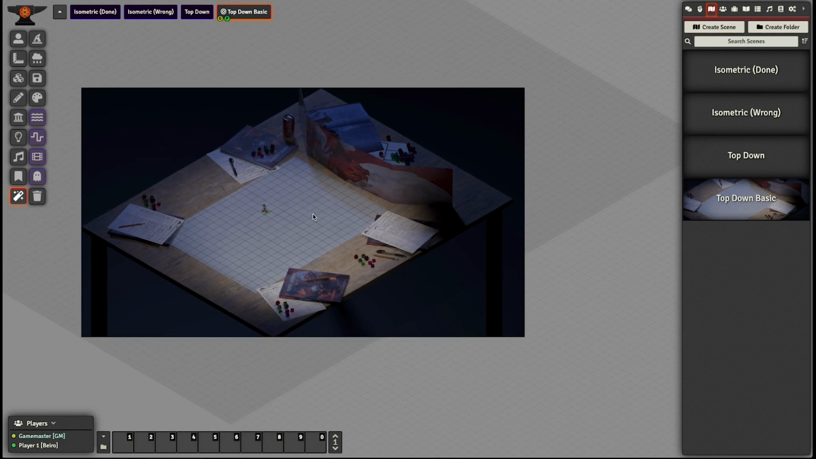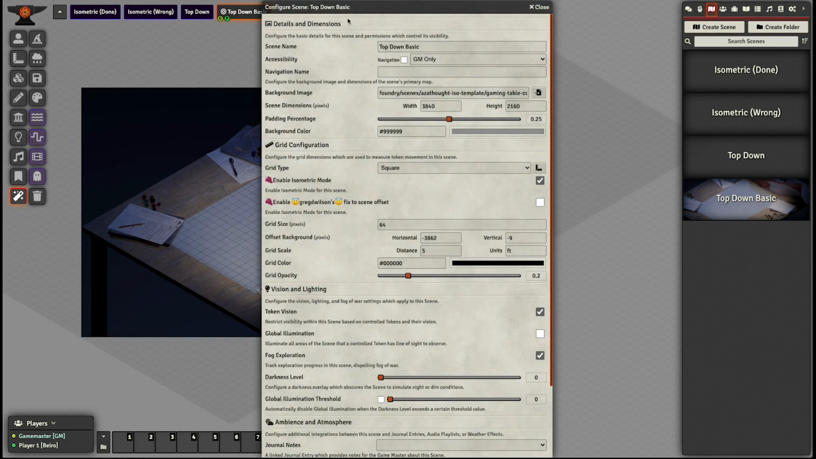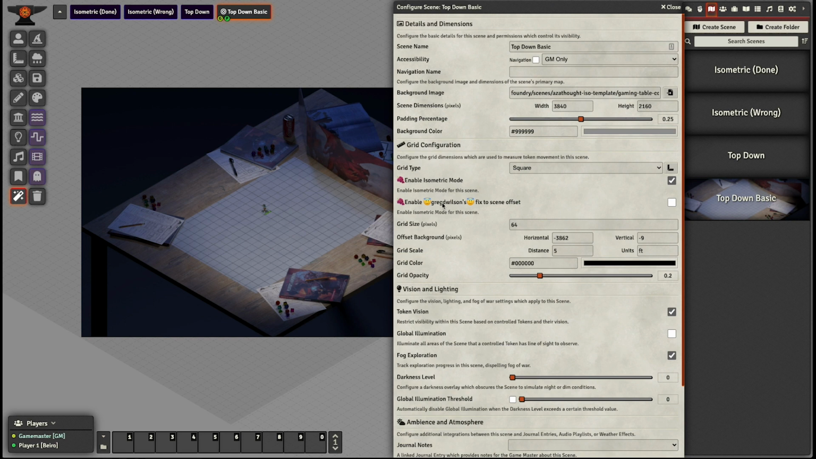So the way to fix this is inside the settings. There's this new area called Enable Greg Wilson's Fix to Scene Offset. So if you check that, the problem is now this setting here is going to be off. You don't need that anymore because it fixes that problem. So all of your old maps will have to get repositioned and all of the tiles and walls and everything's going to be wrong. For all new scenes that you create going forward, probably a good thing. So I'm going to leave it checked for all of my new scenes, but I leave it unchecked for all the stuff where I've got the prep already done.